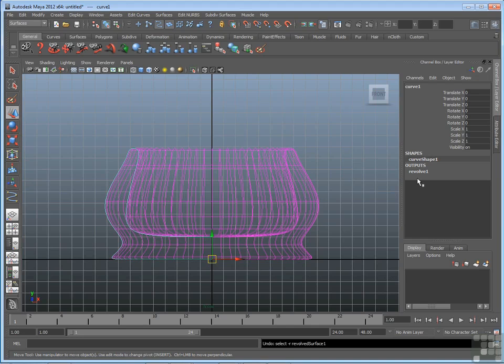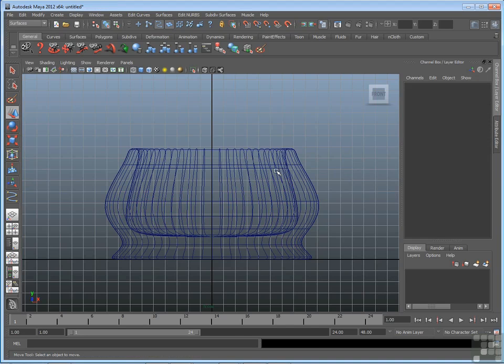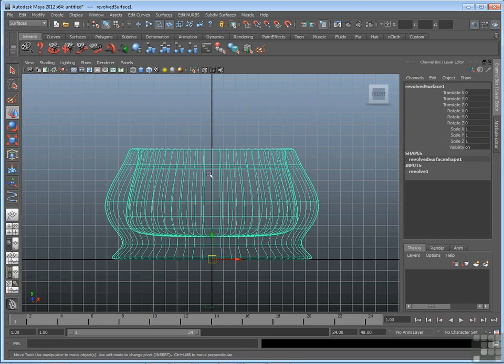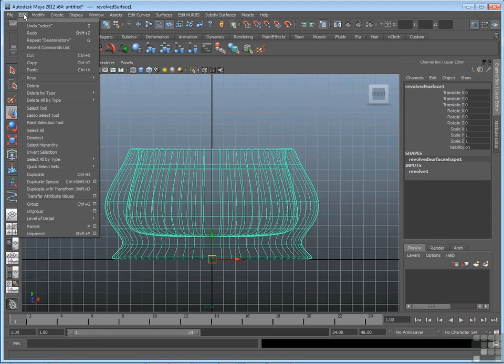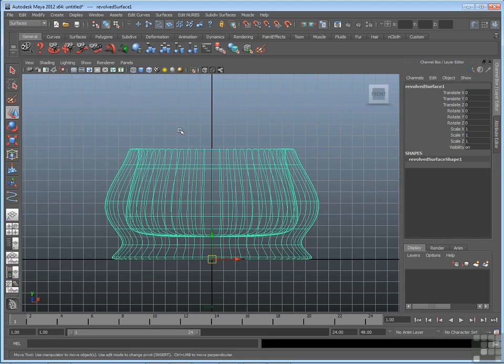Now there's construction history. I can go up to a menu and get rid of that. So the trick for that is to select this bowl as an object, go up to Edit, go to Delete by Type, History. So again, Edit, Delete by Type, History. And once again, I have the bowl selected. So if I apply that, construction history goes away.